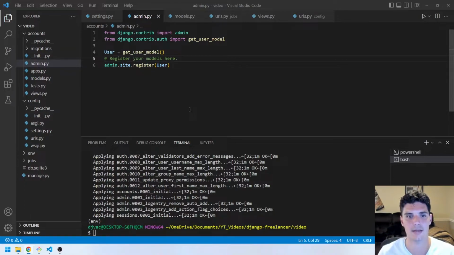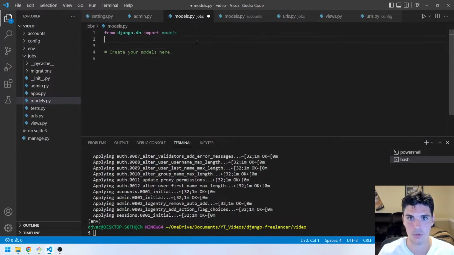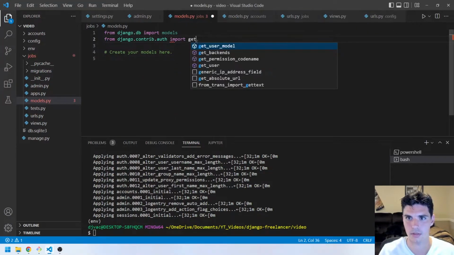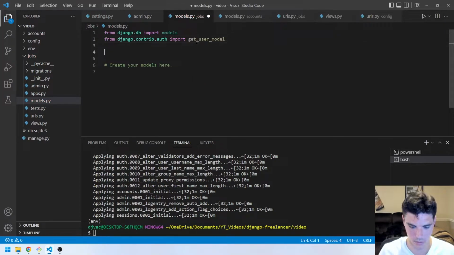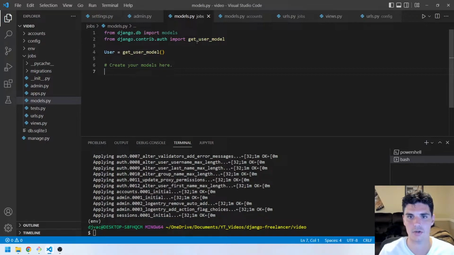Now that we've applied this migration and have a custom user set up, let's go ahead and get our other models set up for our freelancers and our business. So we can close this accounts folder and the settings folder and go into jobs and go into models, and here we can import that get_user_model again. So from django.contrib.auth import get_user_model, and we can say user equals get_user_model like so, and then we can go ahead and create our models here.